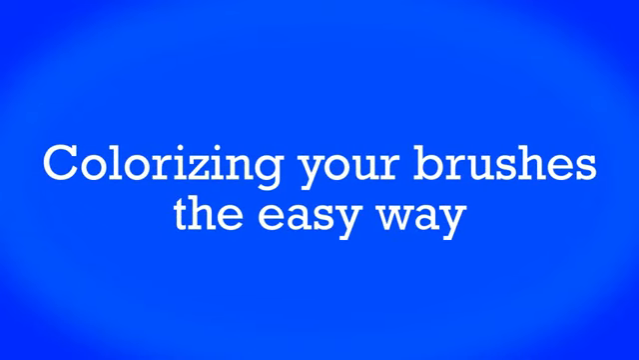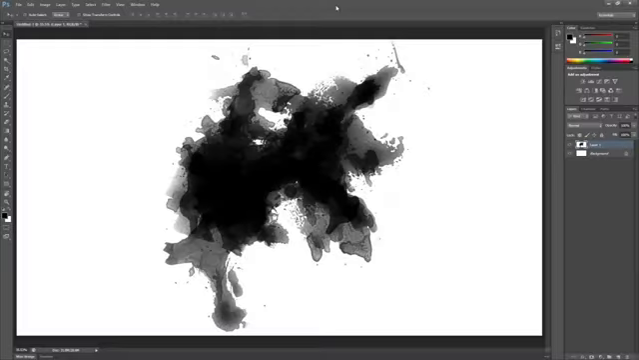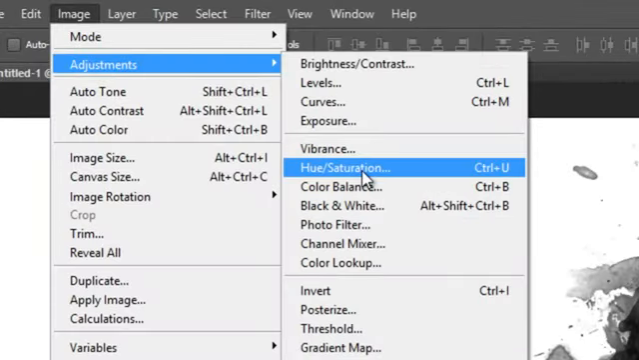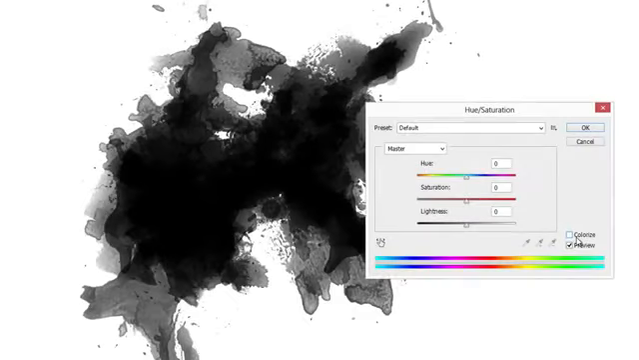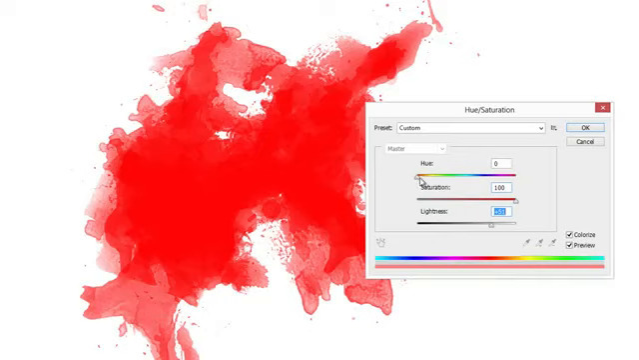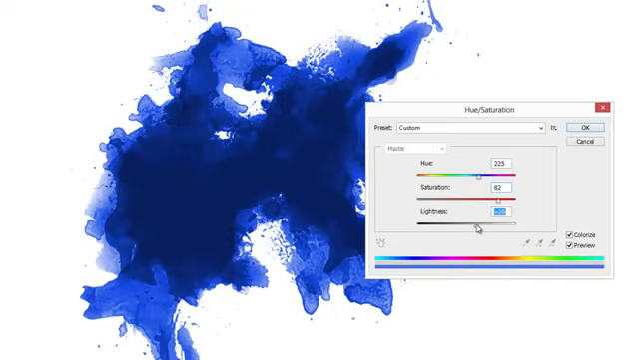Colorizing your brushes, the easy way. Now that we have the image placed, we can start adding color to it. There are several ways to do this. The quickest way is to use the Hue Saturation tool. To do this, go to Image, Adjustments, Hue, Saturation. Checkmark the Colorize option, then adjust the settings. If you want the most vivid colors, start off by setting your saturation to 100 and lightness to 50. Adjust the hue setting to the color you like. Alter the saturation and lightness to get your desired color, then click OK.